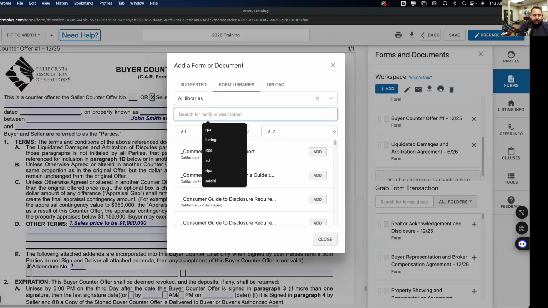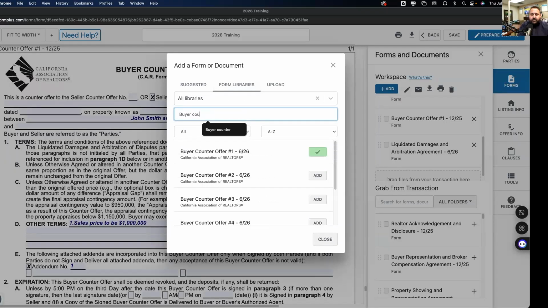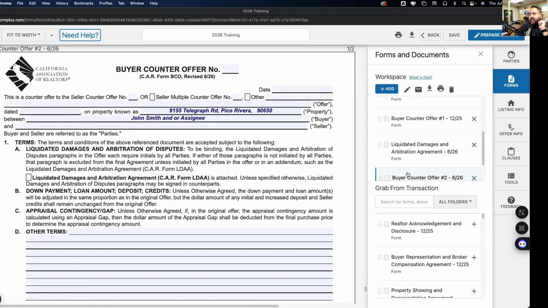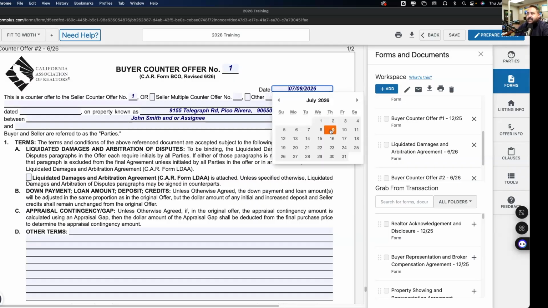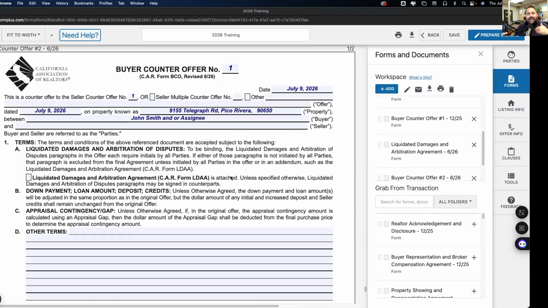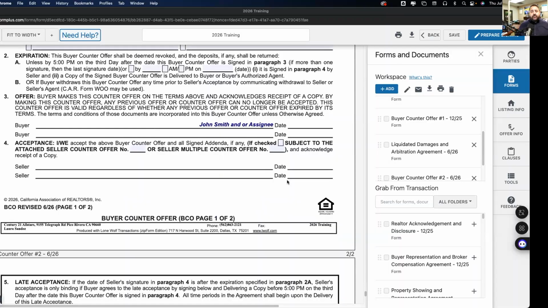So I can add more than 1 counter. I'm going to now add buyer counter number 2, but it's not going to be numbered that way. So I open buyer counter number 2, and this is now to seller counteroffer number 1. This is going to be buyer counteroffer number 1, and it's going to be dated today, and it's going to be based on the seller counteroffer that's also dated today, and so forth. We're just going to keep going in that direction until we get to the point where everybody agrees.